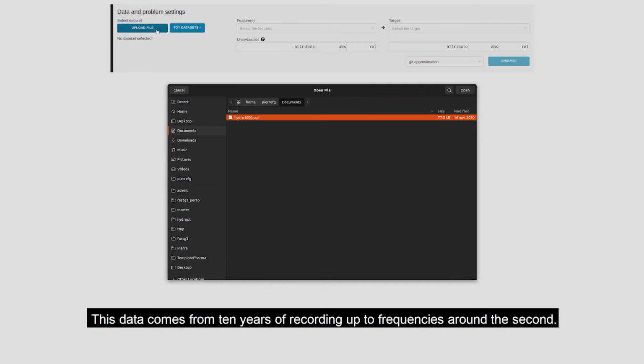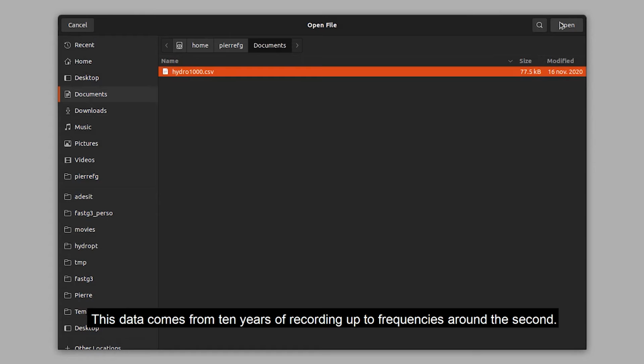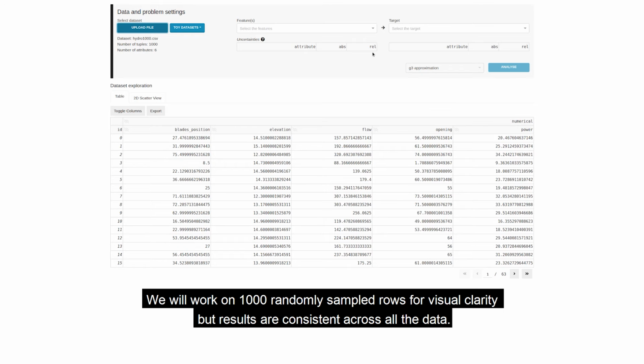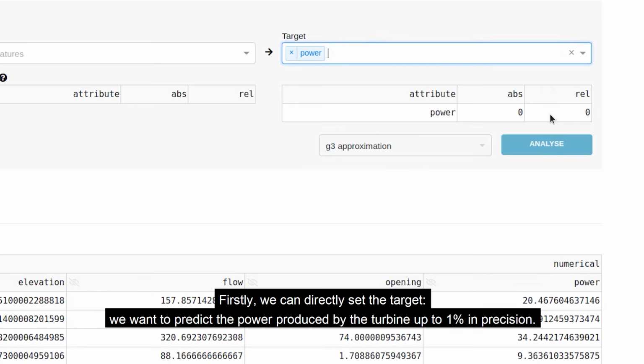This data comes from 10 years of recording at frequencies around a second. We will work on 1000 randomly sampled rows for visual clarity, but results are consistent across all the data. Firstly, we can directly set the target. We want to predict the power produced by the turbine up to 1% in precision.